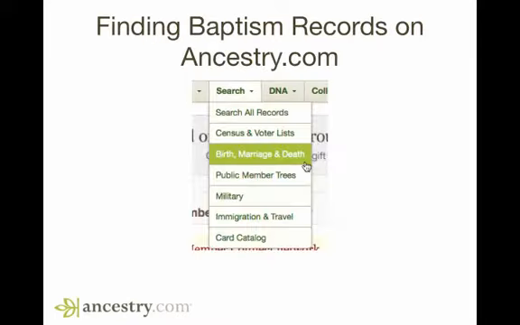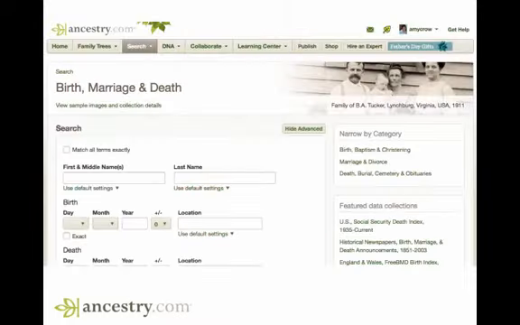When you're finding baptism records on Ancestry.com, one way that you can do it is to go into search and click on birth, marriage, and death. And you can narrow it down further from that page by clicking on the category birth, baptism, and christening.